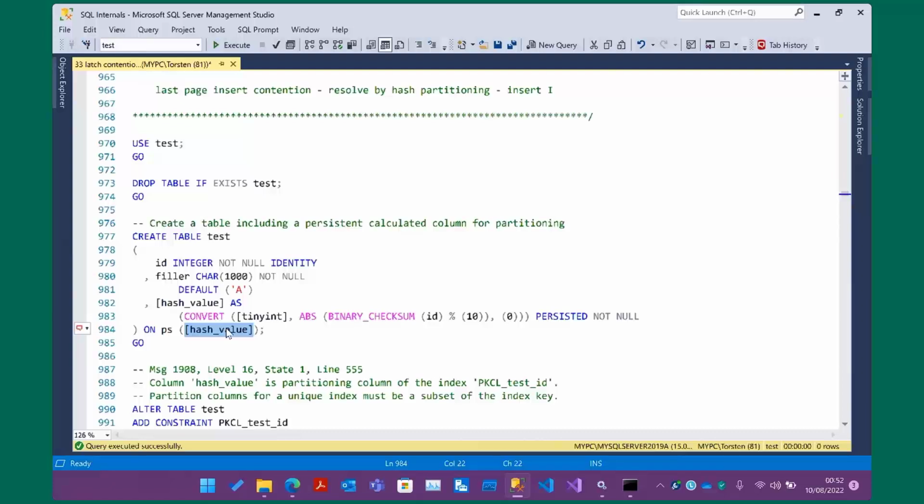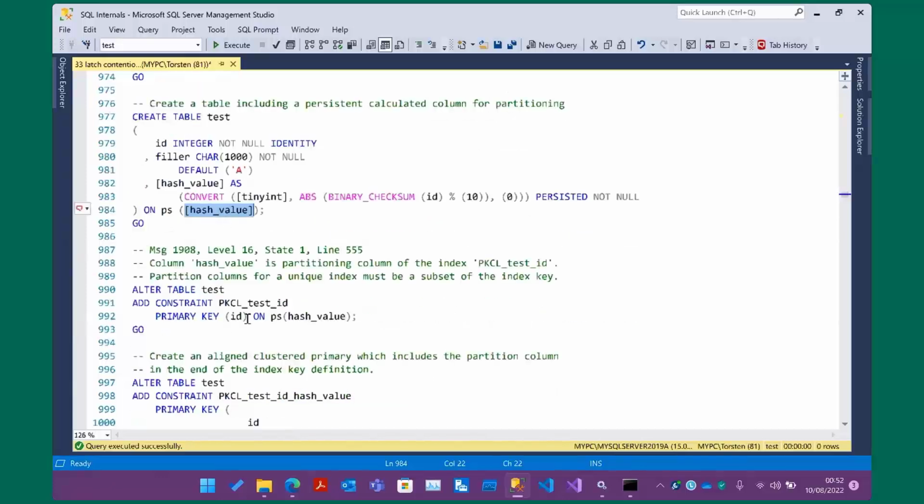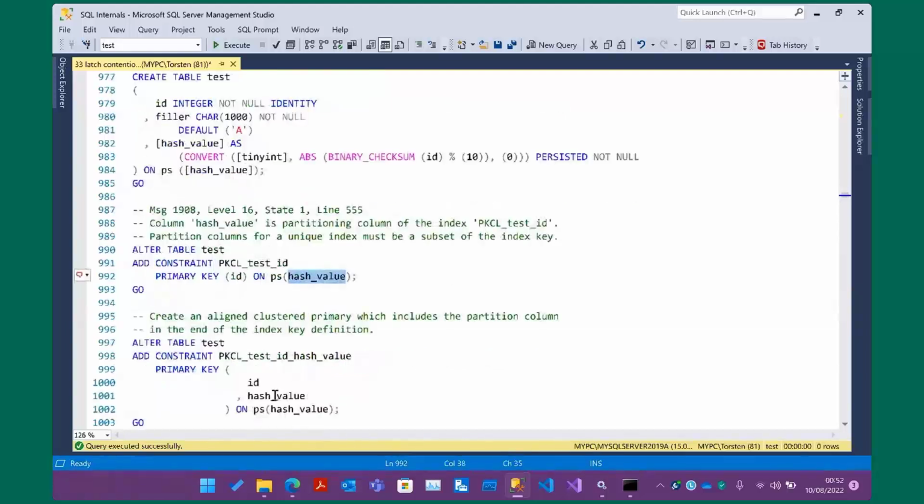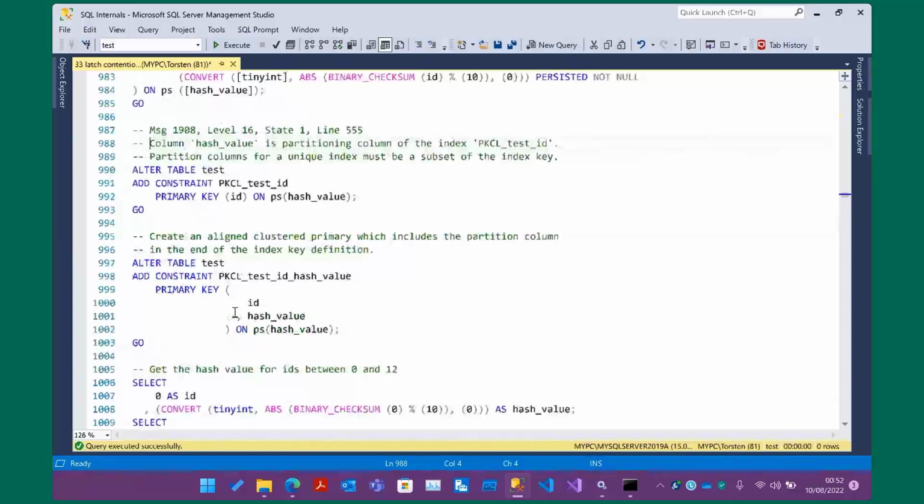Because what you are doing is creating an aligned index, right? So you can see it here, which takes all, otherwise it will not work here. You have to insert the partition function key into the unique index. That is the only way you do it. And by the way, then you have a so-called aligned index, right?